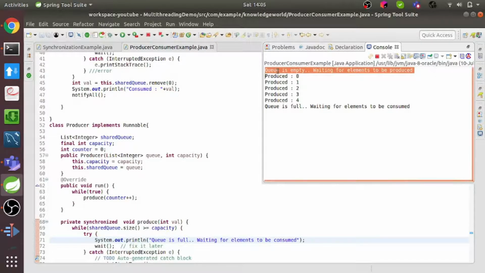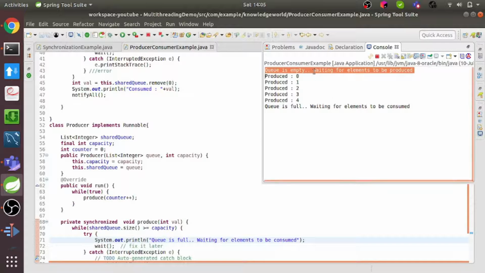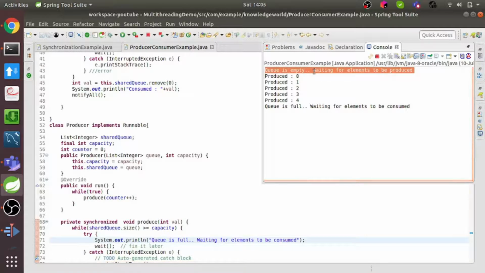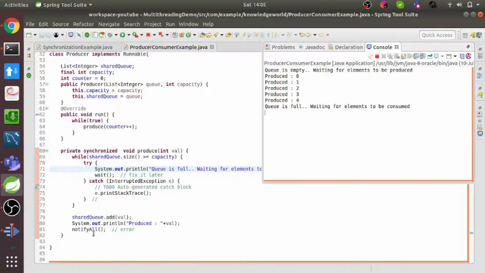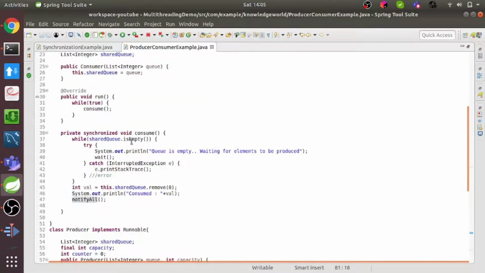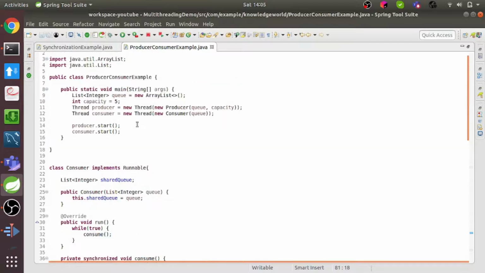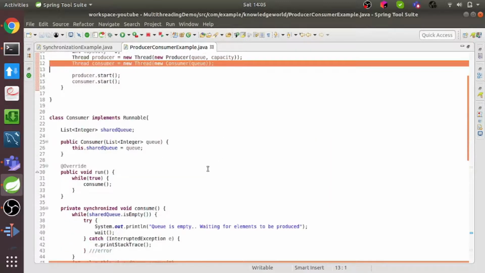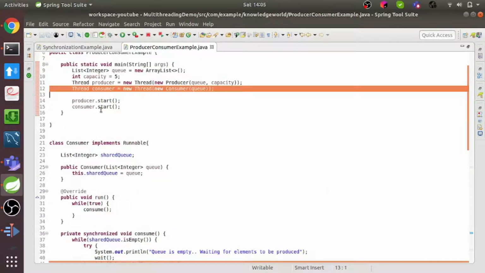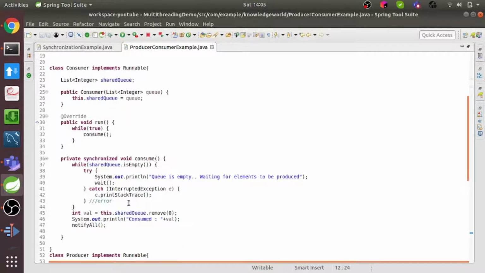So what is happening here is that the queue is empty and waiting for elements to be produced. Then this log came from the consumer thread, then it starts producing. But when the queue is full, even though it's notifying, the consumer thread is not waking up, because they both are synchronized on different objects. They are different threads, and one is synchronized over the producer object, one over the consumer object, right? So this won't work, right? So we'll just stop it.